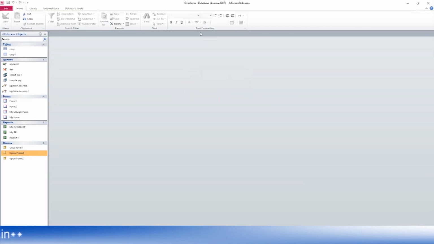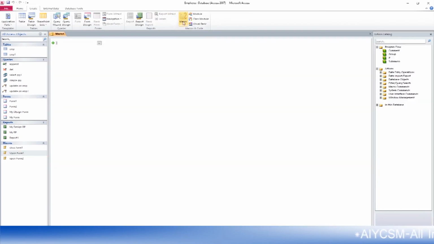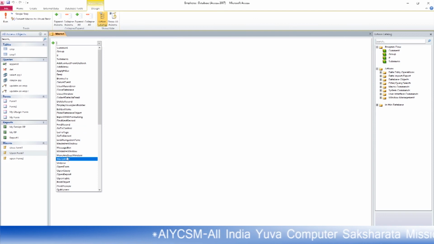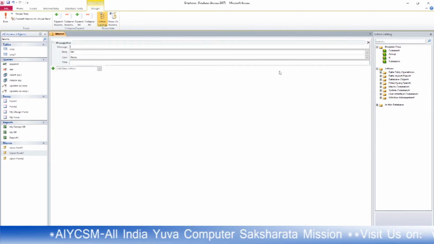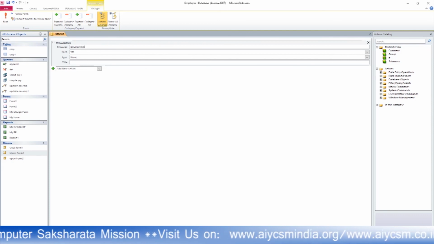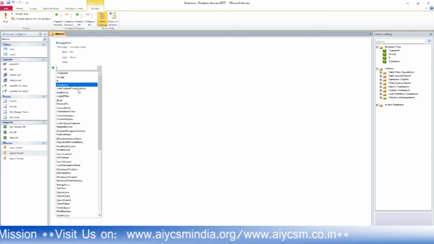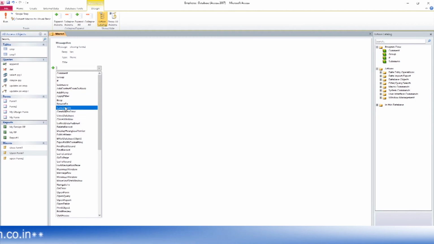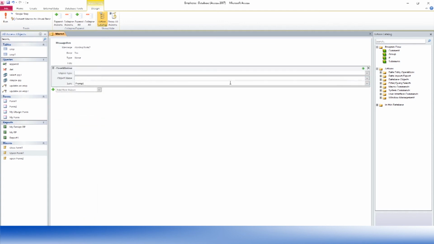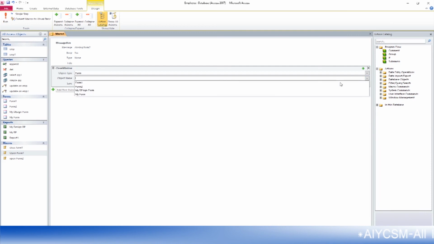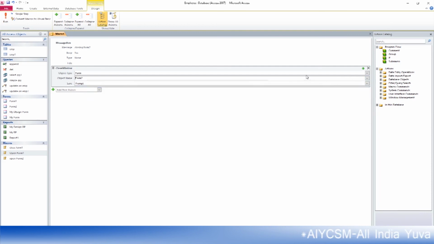Now you have to create another one. Look carefully. This is a message box. I have to provide a message every time. Write it: closing form 2. I have to close the form. I have to close window. Which window do I want to close? I want to close a form. Which form do I want to close? Form 2.